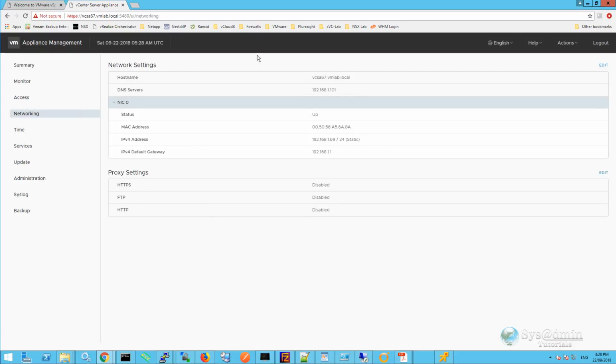As you can see in the networking section here, we have all our information that we specified during the VCSA setup, such as our DNS server, IP address, default gateway. We can edit that at any time by clicking Edit up at the top right-hand corner. And we can also make changes to our proxy settings here if we require a proxy to get out to the internet. We'll do that by clicking Edit on the right-hand side here.